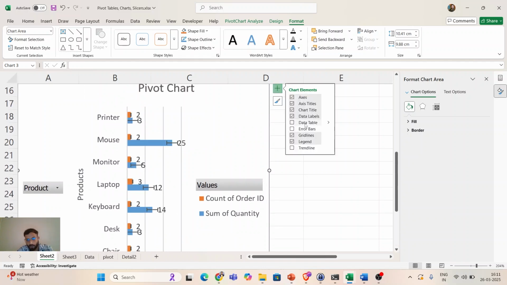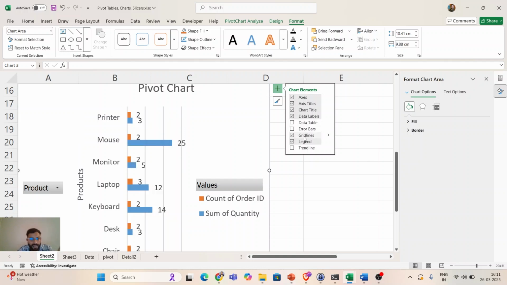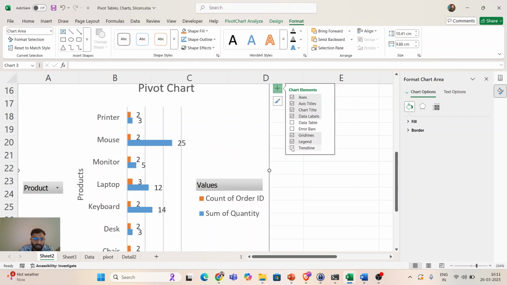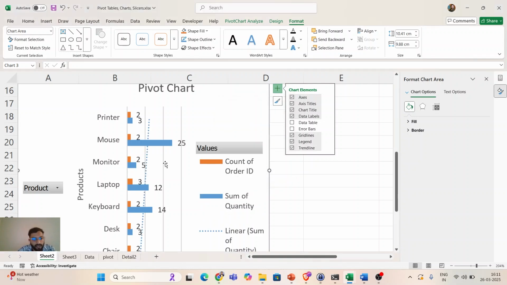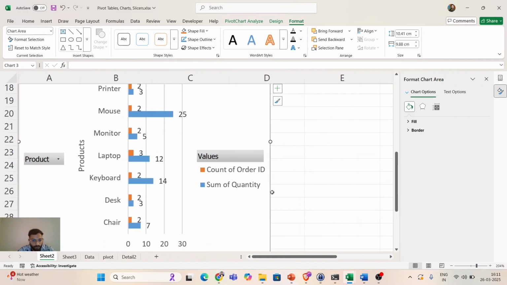Similarly, you can also create a data table. Apart from the chart, it will also give you a table. Error bars, grid lines. Gridline is also already there. Legends: so these values, count of order ID and sum of quantity, are already the legend. If I uncheck this, the legends are gone. If you want to see the trend line also, you can do that. On which column do you want to see the trend line? Sum of quantity. So see, the sum of quantity. Correct. In this particular data set, I do not want to see the trend line, but I hope you are able to understand what I'm trying to say.